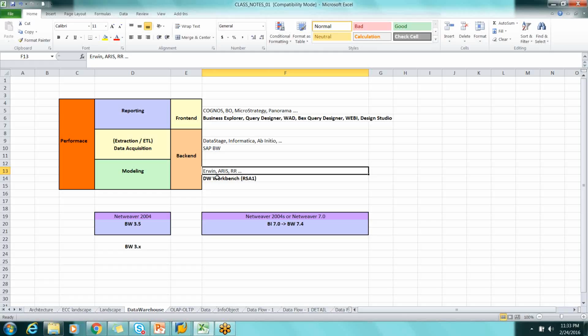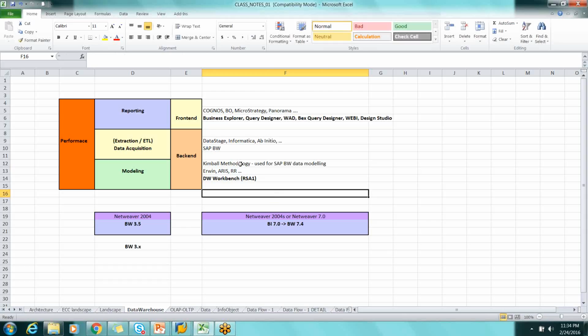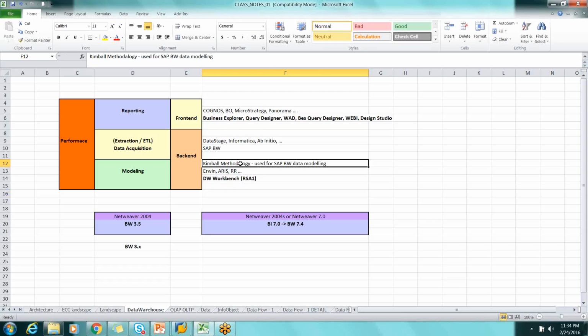For modeling, ERwin and similar tools are regular software modeling, but for SAP there is something called the Kimball methodology, which is used for SAP BW data modeling. You can Google it and see. This is outside the topic, so excuse me, you might have to Google and check what the Kimball methodology is.